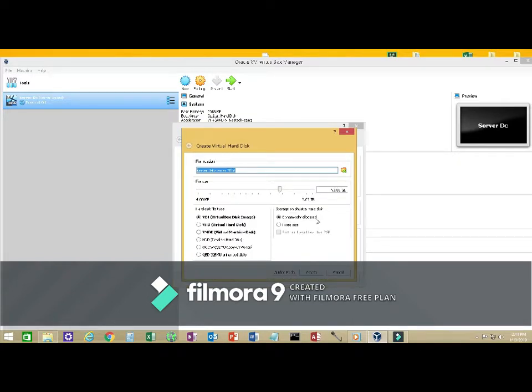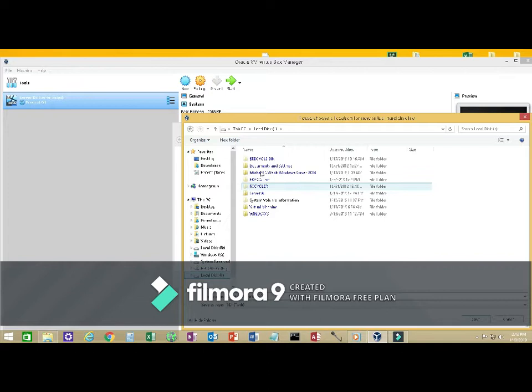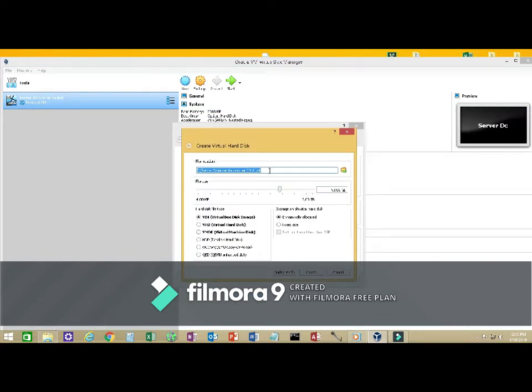We want to use dynamically allocated and VirtualBox image here for our file location. You're going to want to save this on an external drive. We'll be saving it in the server A file. Okay, create.